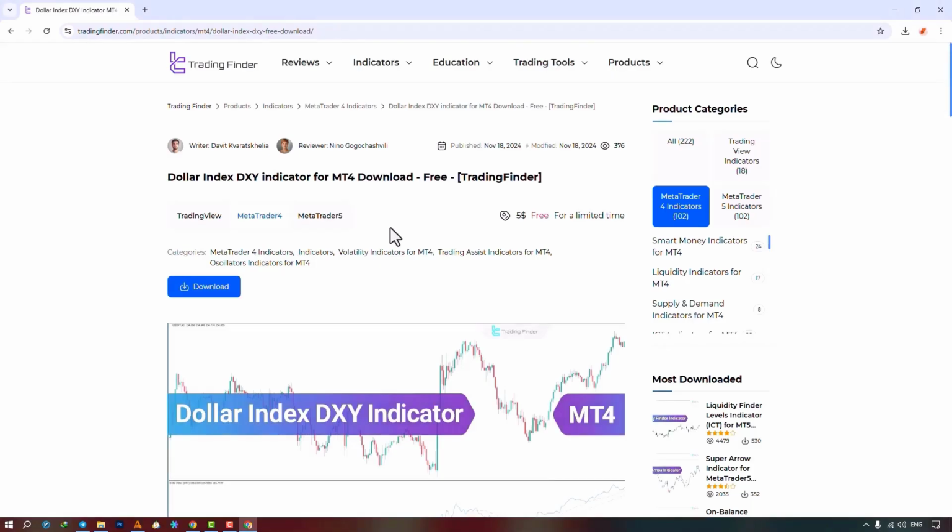The Index DXY Indicator is available for various platforms on the TradingFinder website. From this section, you can download the indicator file for the MetaTrader 4 and MetaTrader 5 platforms and apply it to your chart. Traders who want to understand how the indicator works can read this page.